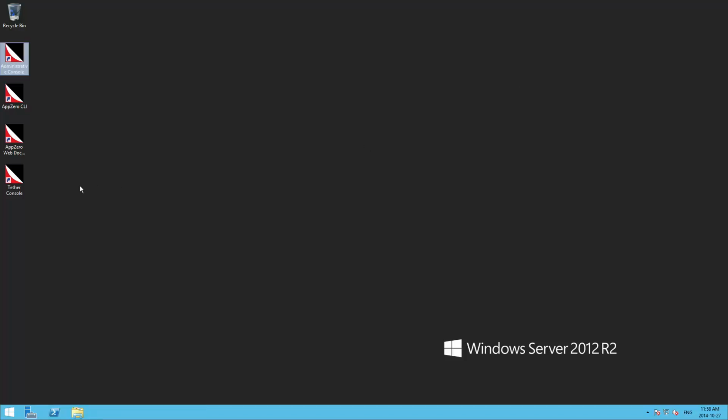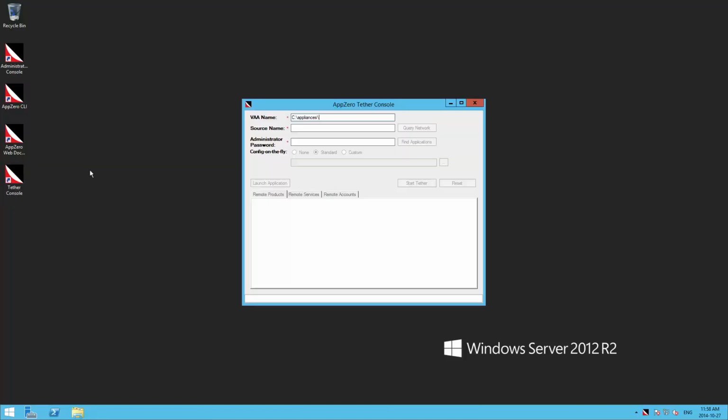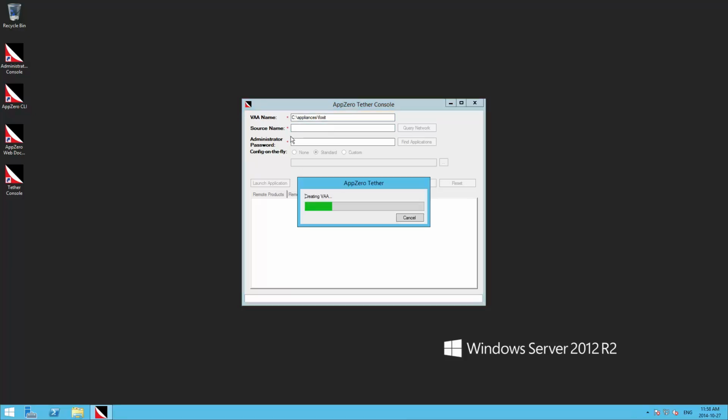So what we're going to do today to move the application over is use what they call the Tether Council. This is basically just a small portion of what's in the Administrator Council, but specifically used for creating a VAA, bringing over one application, and getting it to the destination operating system for testing. From there we can use the AppZero CLI to dissolve it into the underlying destination operating system. Since we're bringing over Foxit PDF Viewer, we'll just call this appliance Foxit.